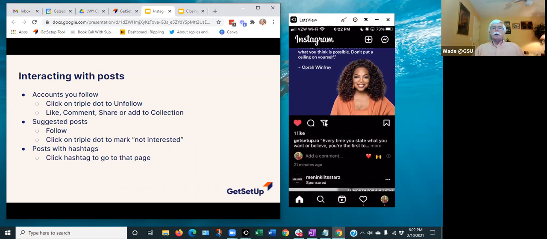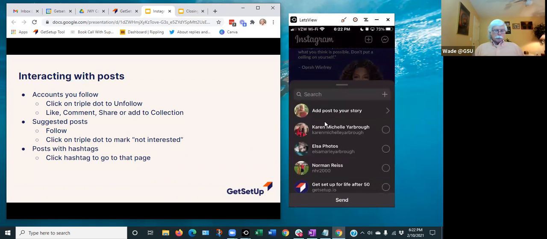I can forward it. So I'll click on the little airplane, that's forwarding. I can post this to my story. I was showing you the story. So if I like this post and I want to put it in a story, I can do that. Or I can send it to individuals. So if I think my wife would like to see this post, I can just click here and hit send and send a link to this post to her.